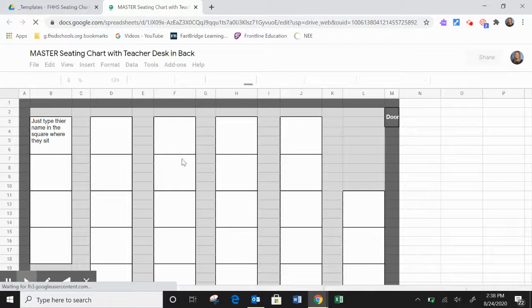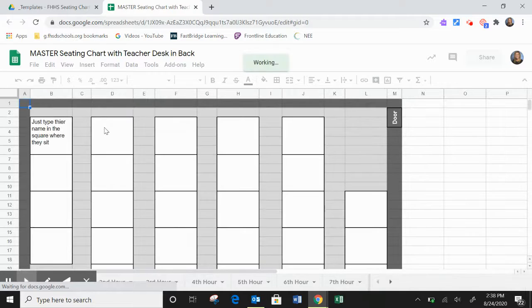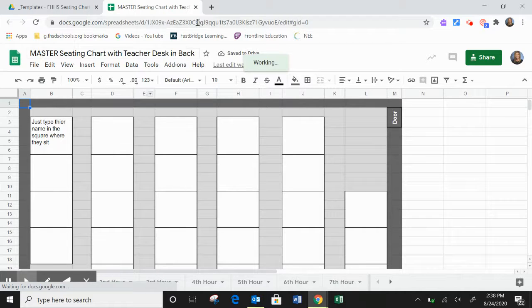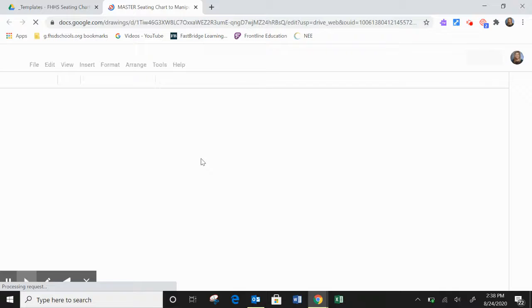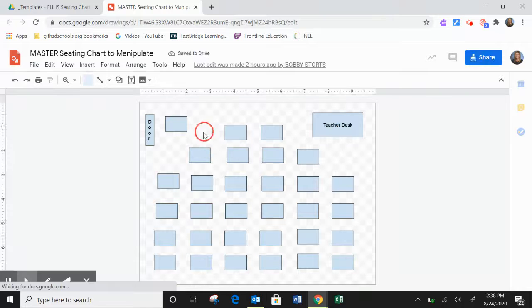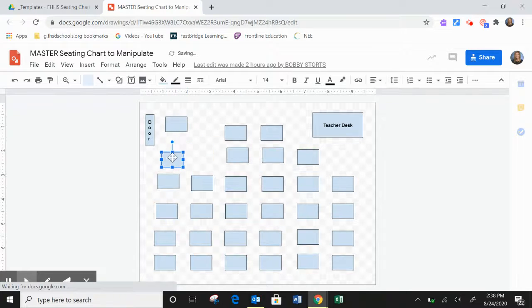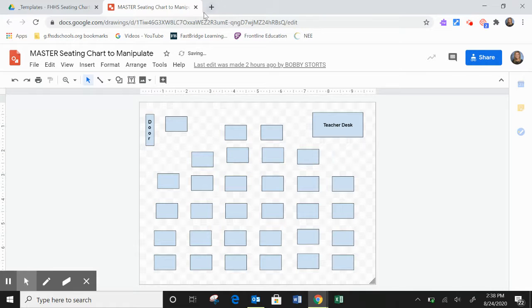Now with these two templates, something to note, and with any template, you'll need to make a copy. But what's nice about these is you can type directly into the boxes. But those boxes do not move. With this seating chart, you actually have the capability, once you make a copy, to move the boxes around if you have a room that's not as uniform as some of the others.